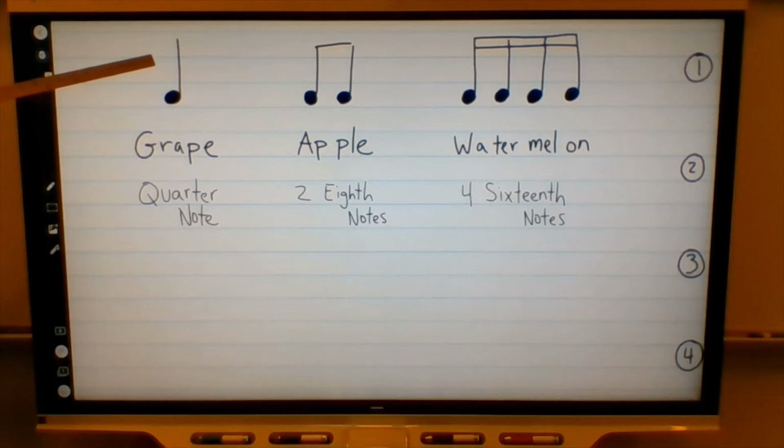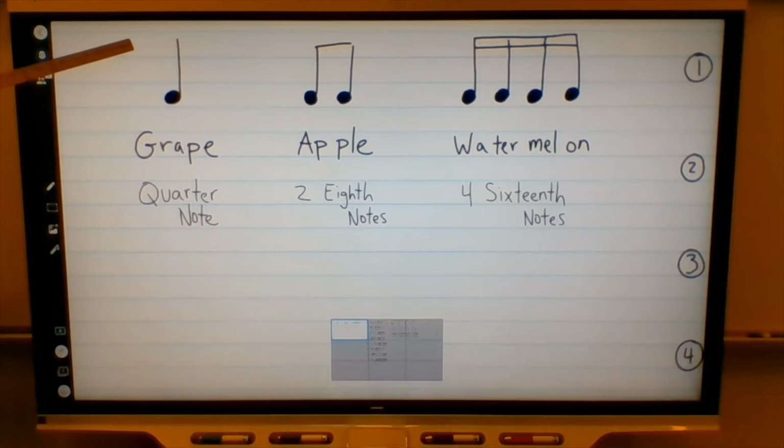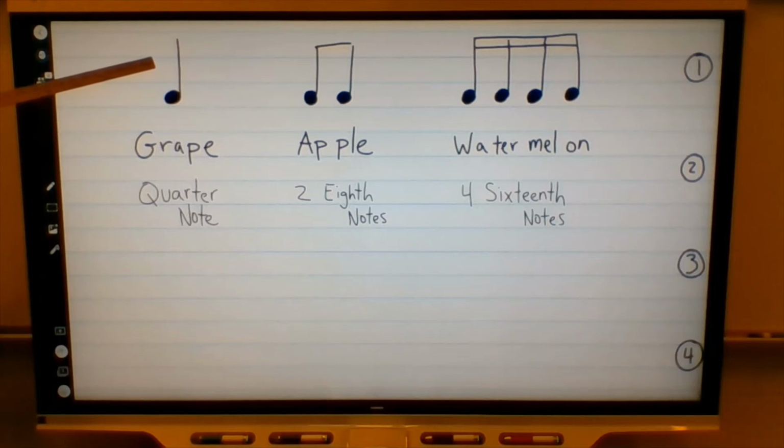Okay, so we talked about before, one way to learn the notes is by using fruit. A quarter note lasts for one beat, so we're going to use a word that has one syllable, and last time we used the word grape. So please repeat after me, or say it with me. Grape, grape, grape, grape.